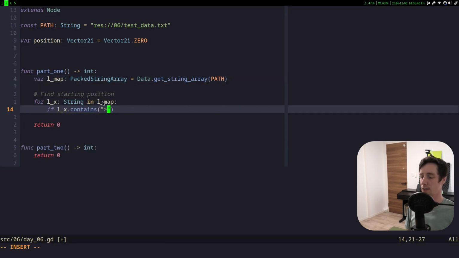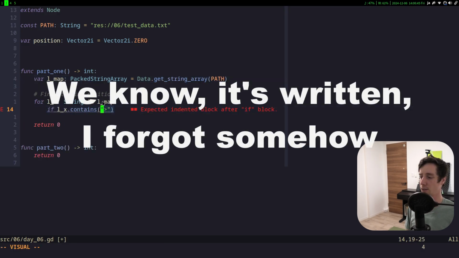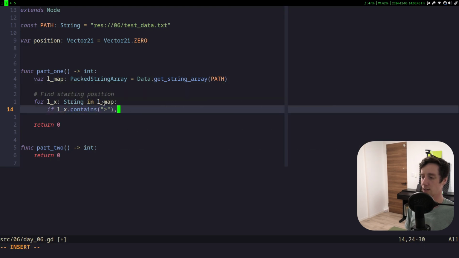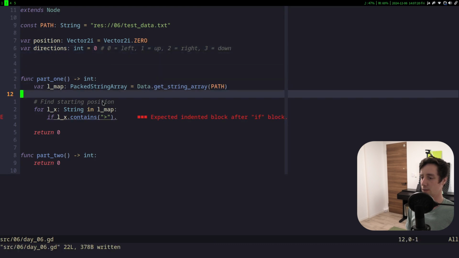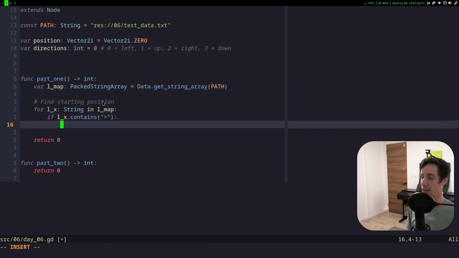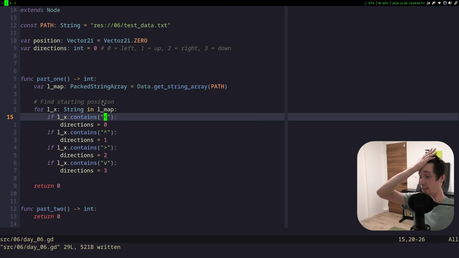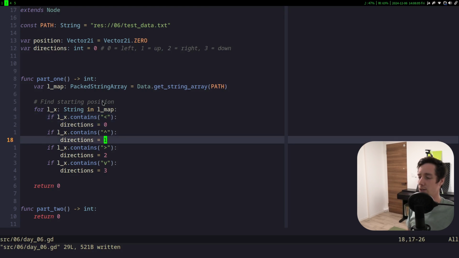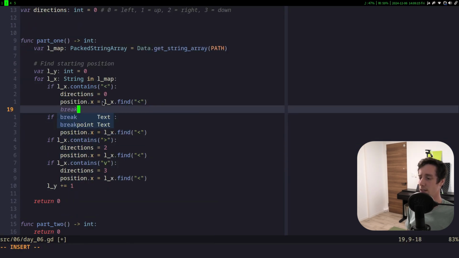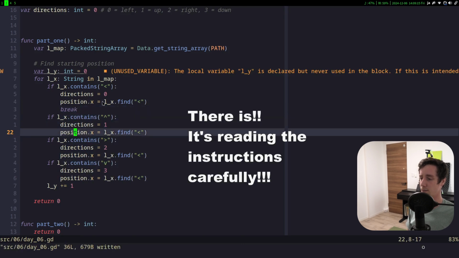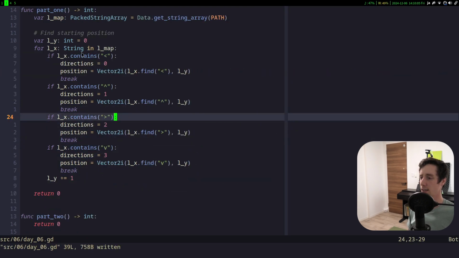We don't know what position the arrow will be in, so we should check for all positions. We should also check for the direction, I guess. So var direction, 1 is up, 2 is right, and 3 is down. So we do need to check for all of them individually. If it contains this one, then we go up, but we also need to check where it is. I feel like there's probably a better way of doing this. Okay, so that is for the starting position.